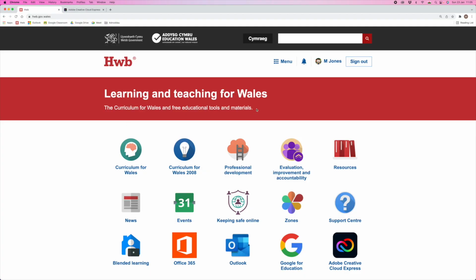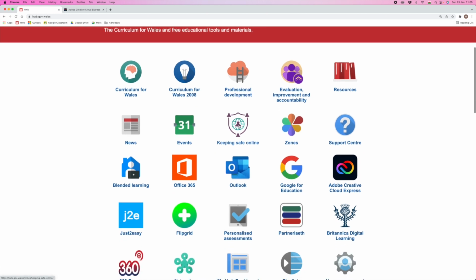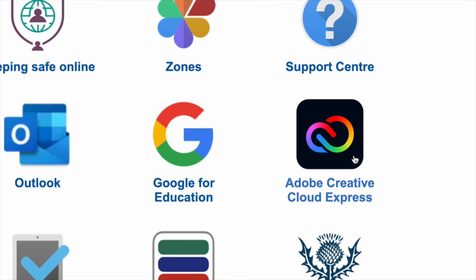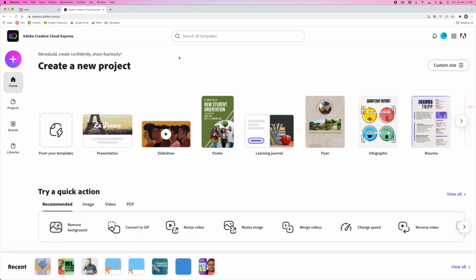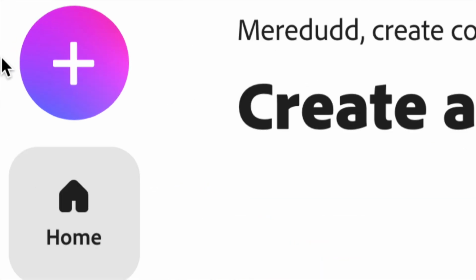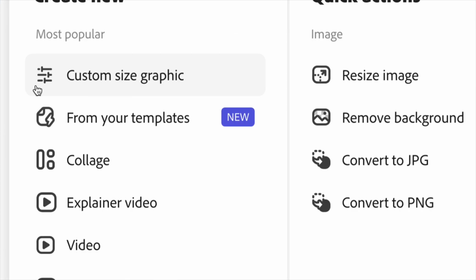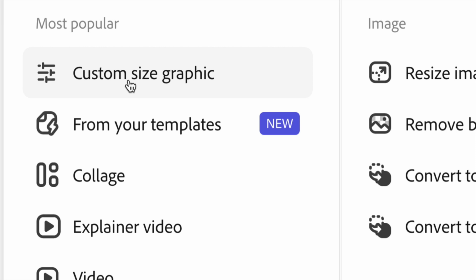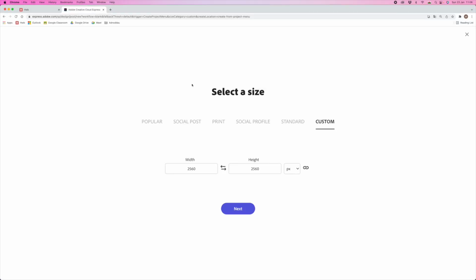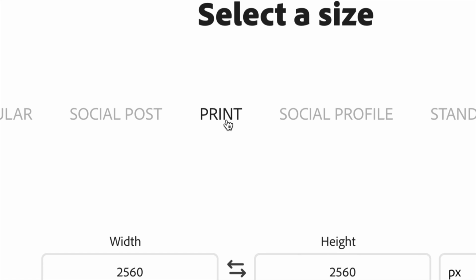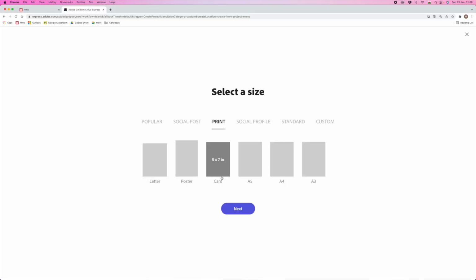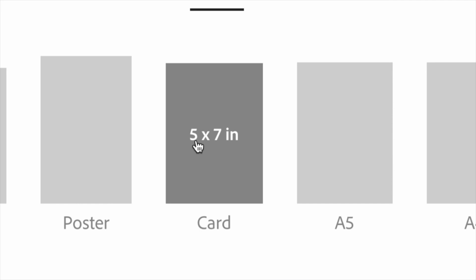First of all, log into Hub and then scroll down and click on the tile for Adobe Creative Cloud Express. When the Adobe Creative Cloud Express homepage loads, click on the plus icon in order to open up the new project menu. From this menu, click on Custom Size Graphic. From the new menu that appears, choose Print and then select Card, which will give you a 5 by 7 inch design size. Click on this and then you can click on the Next button.